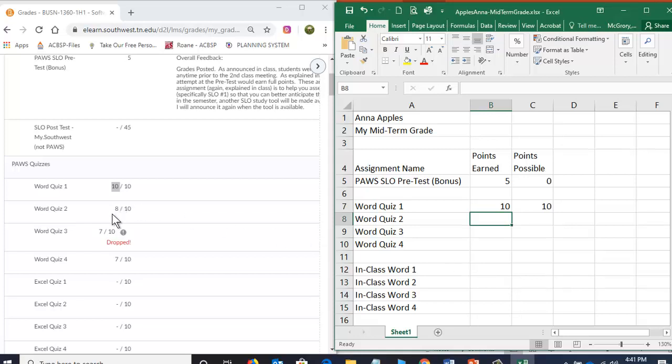Now, I'm just simply looking over here in my grades, and you need to type your grades. Everyone's spreadsheet will be different. For quiz 2, I made an 8, tab, out of 10. Enter. See how it's moving the cell that's selected? For quiz 3, I made a 7, tab to go across, out of 10.